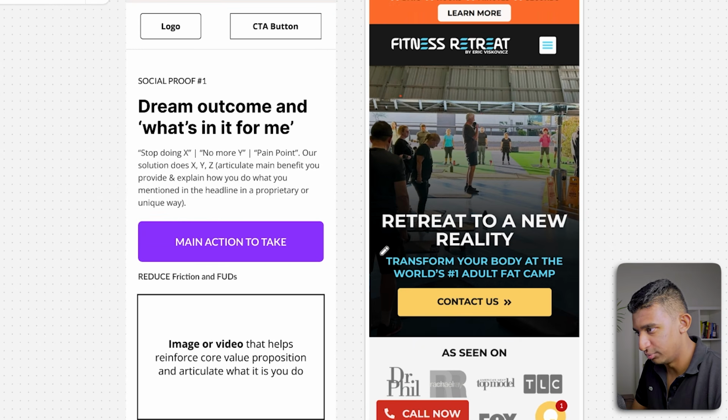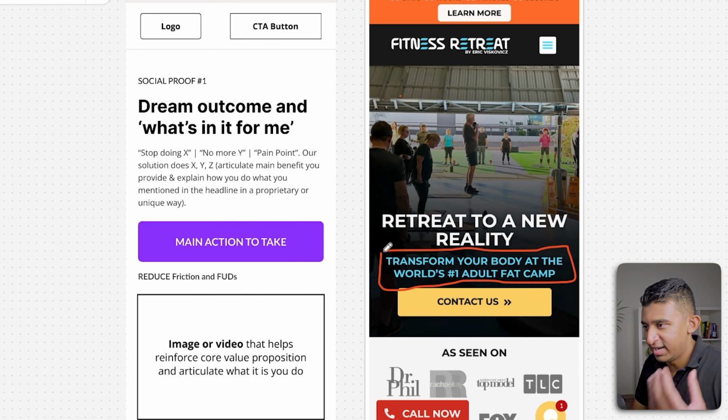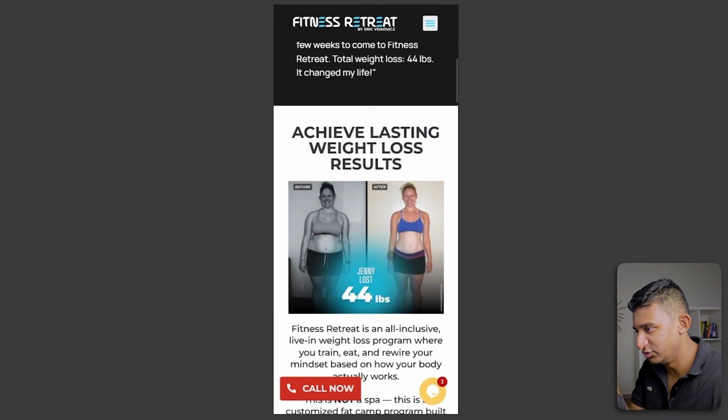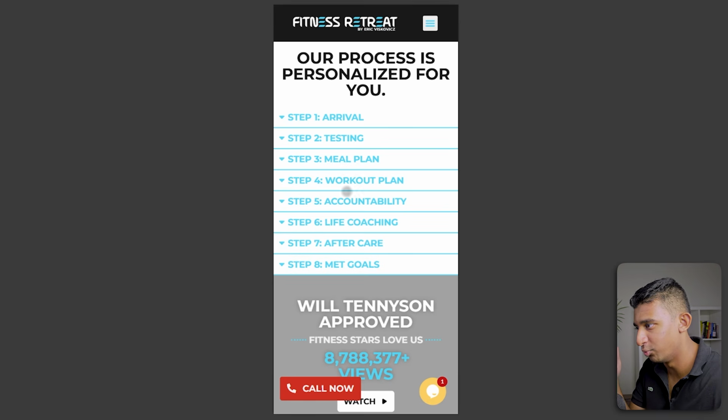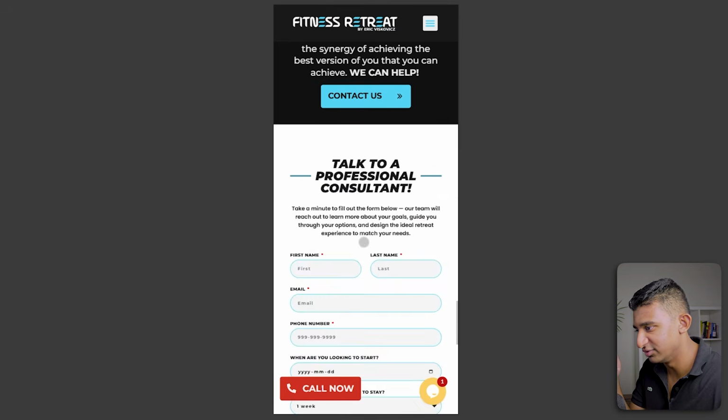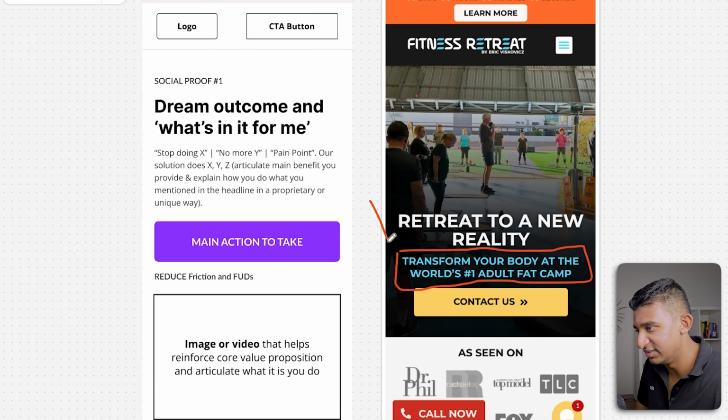The second thing I noticed with the structure here is this body text. "Transform your body at the world's #1 adult fat camp." Again, it's kind of repetitive with the headline or the value prop. The job of the sub headline is to explain how you achieve what you just mentioned in your headline. So if our headline says lose X amount of pounds in X amount of weeks, the sub headline should explain how you actually do that, all the unique mechanisms or proprietary manner in which you achieve that. So when we go back to the page here and we scroll down, all of this stuff about how the program works, step 1 to 8, all of the different aspects of the program, that should all be articulated in this sub headline over here.